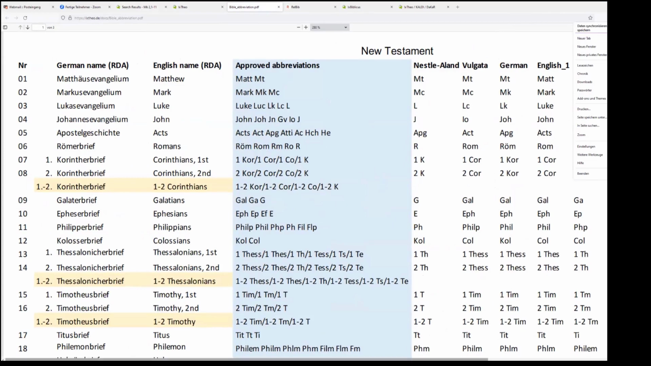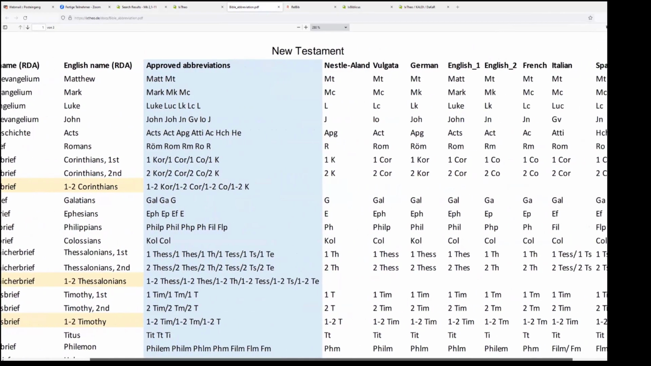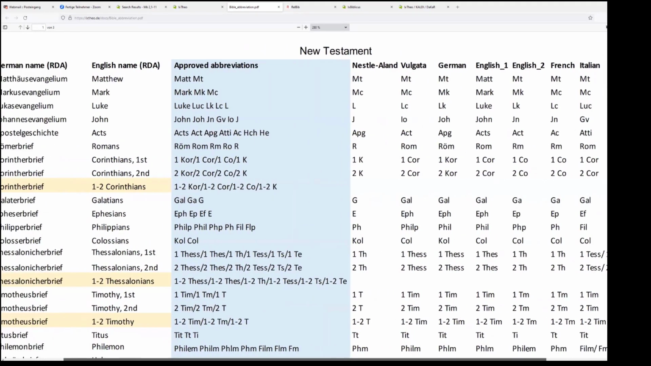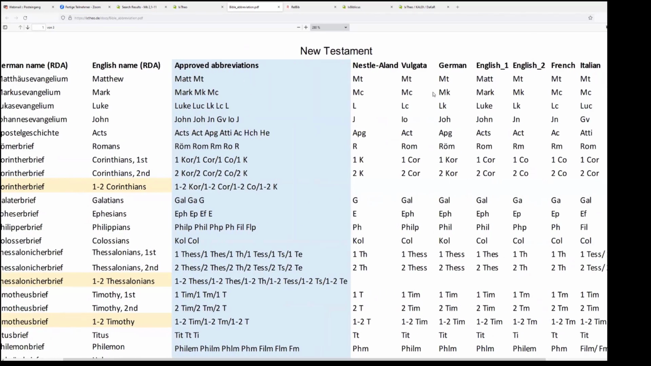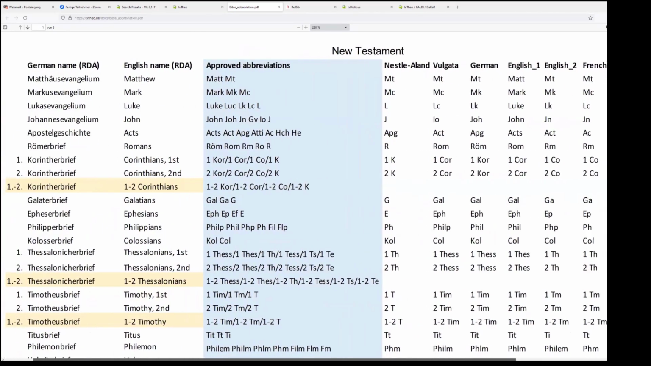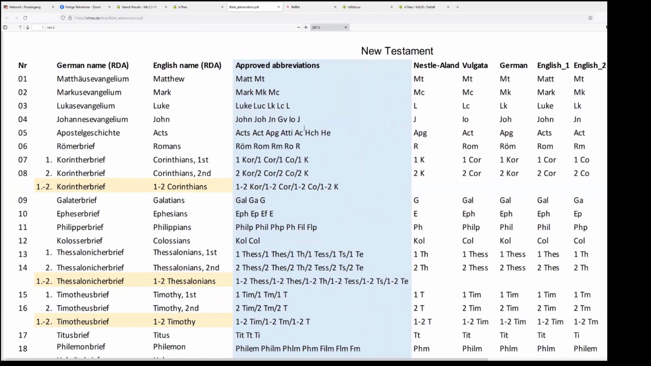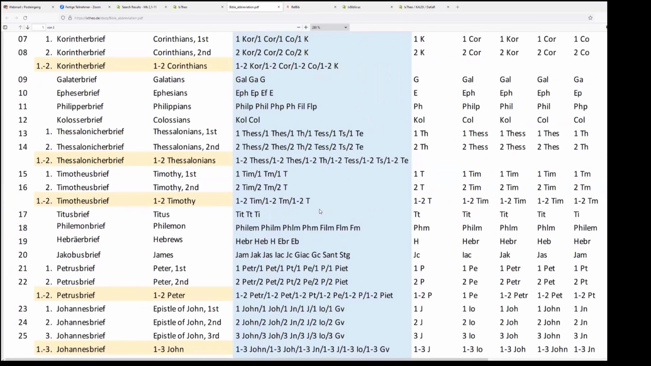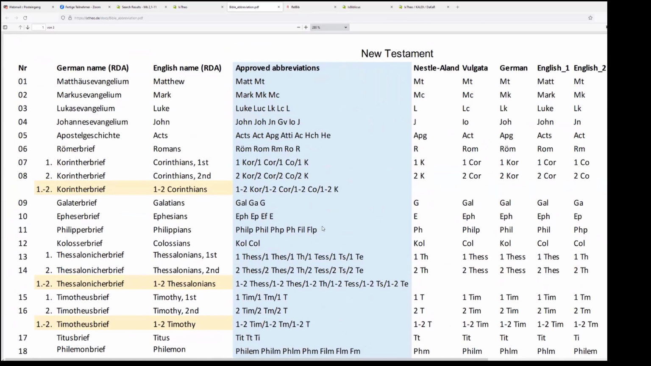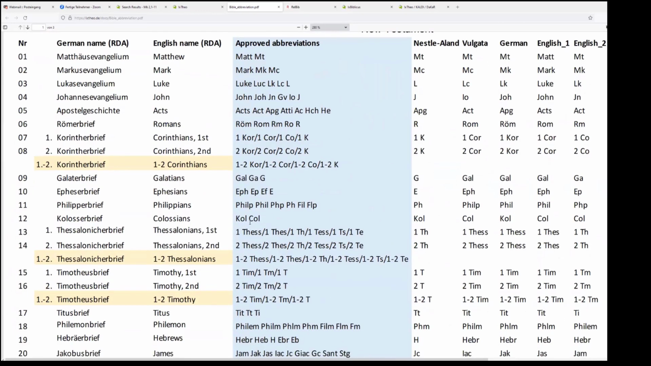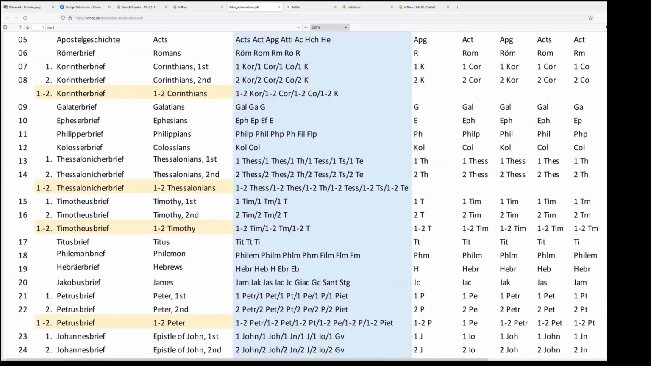So as you can see for Mark, it would be pretty straightforward. You have MK in German and in English, or else you have MC in French, Italian, and Spanish. So for most biblical books, you have a number of variants that are recognized in the scholarly community. And we tried to cover as many of those variants as possible to make your search as easy as possible. As you can see, some books have more variants than others.